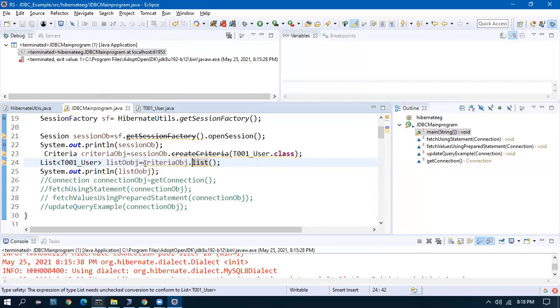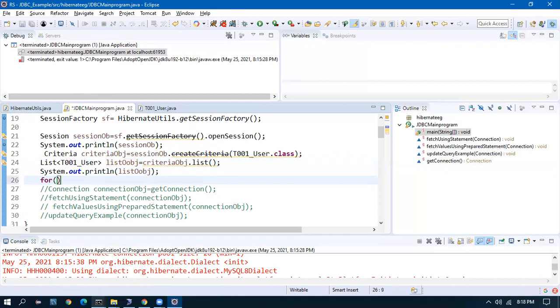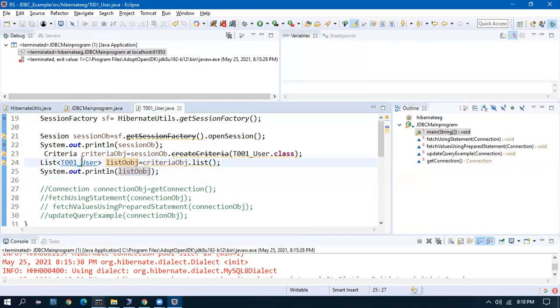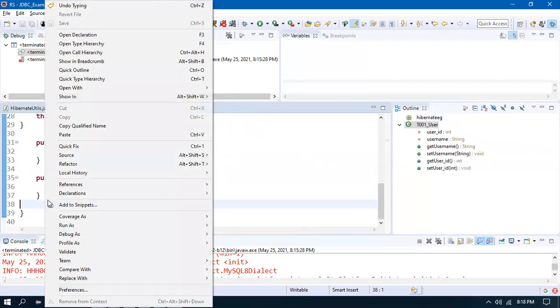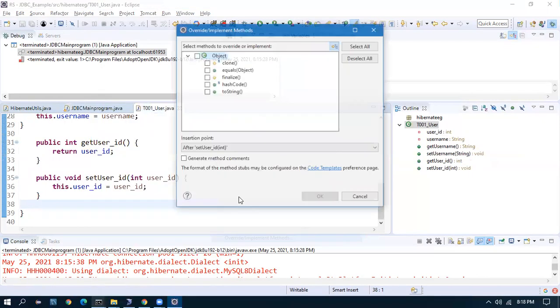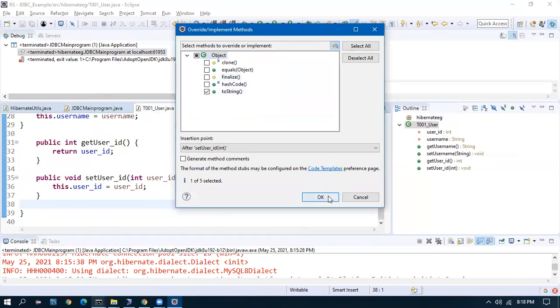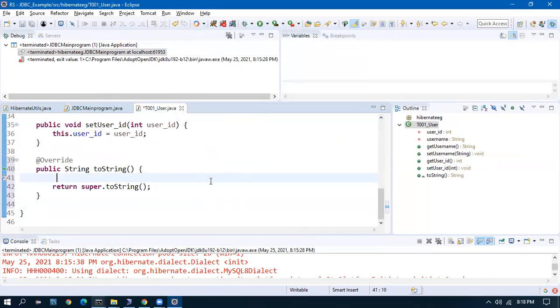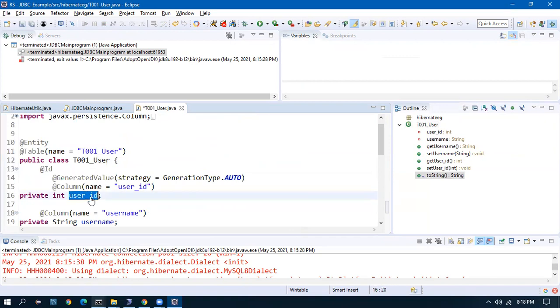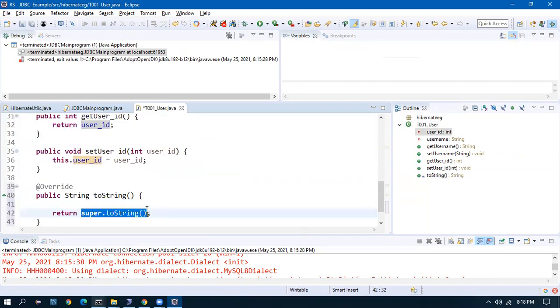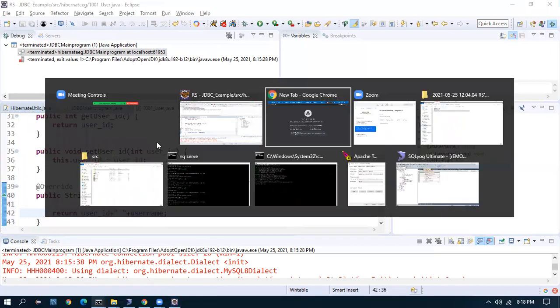So I'll do a query, and I need to print the result, right? So I'll do a for. No, actually, instead of giving a for, I will go to the user. I will override the toString method. Run source, override implement method, toString. I will return here user ID plus username.